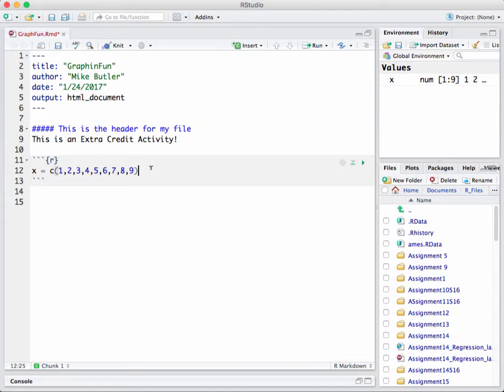Okay, all right, so let's go ahead and make a variable y, just so we have two variables here. And let's go ahead and put in some numbers in there. We'll put in 9, 8, 7, 6, 5, 4, 3, 2, 1. Okay. And let's go ahead and execute that. And now notice we get the y variable over there.